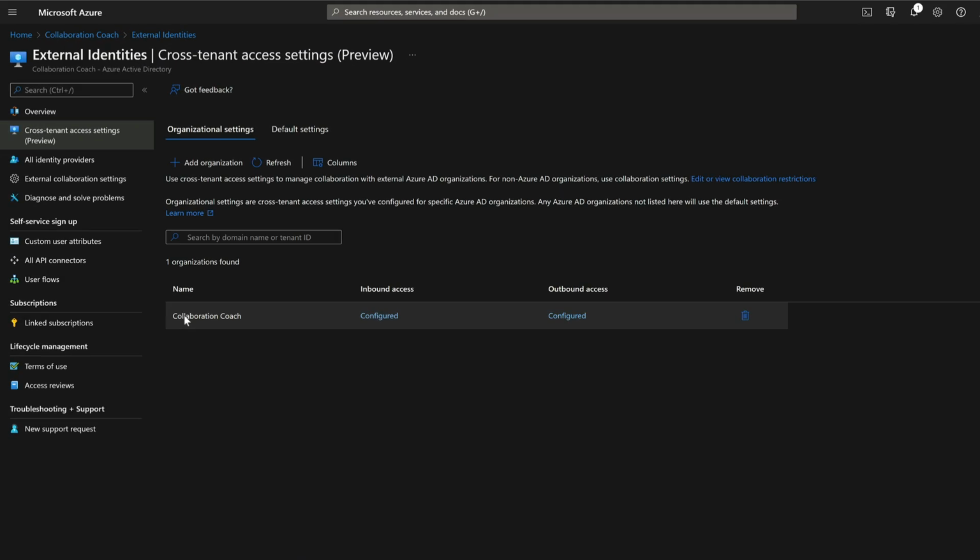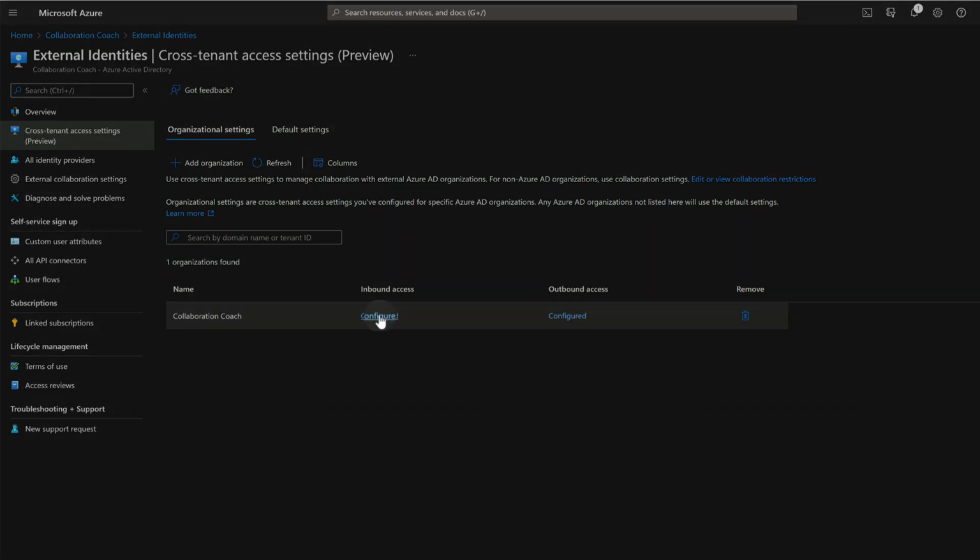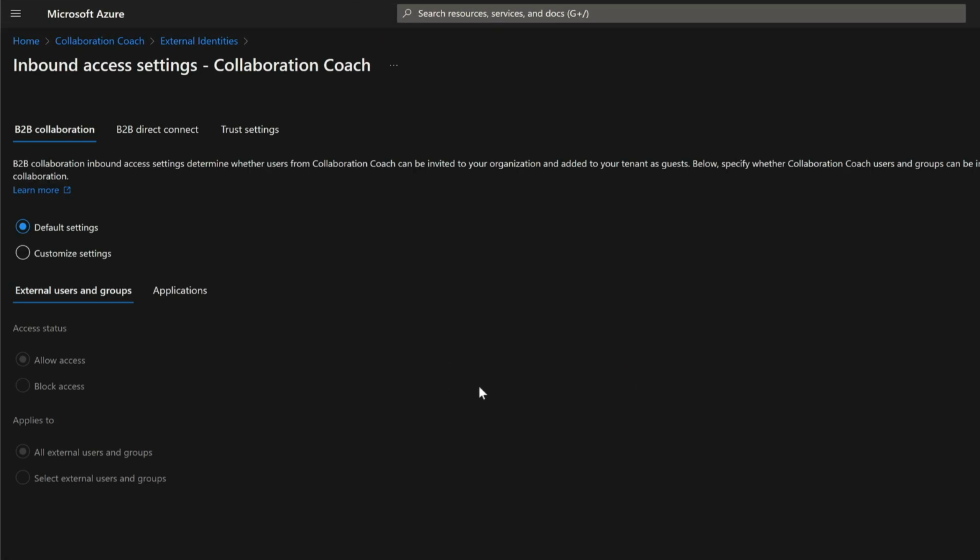Now, once you've got that, you can just press Add, and it's going to add the organization to this list here. Now, you've got two things you need to configure for every tenant that you add here. One is inbound access and the other is outbound access. So you can imagine what they are. One allows traffic in, the other allows traffic out. And you basically need to configure them in exactly the same way.